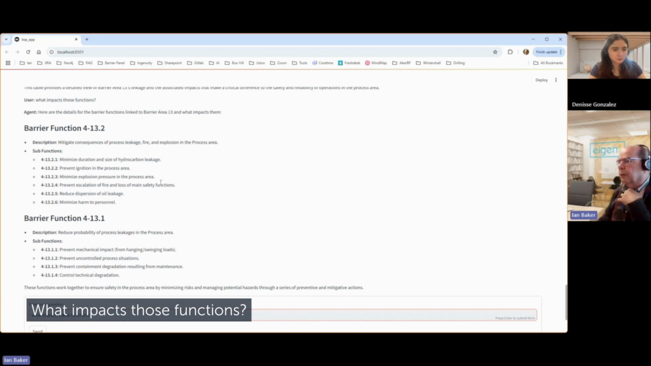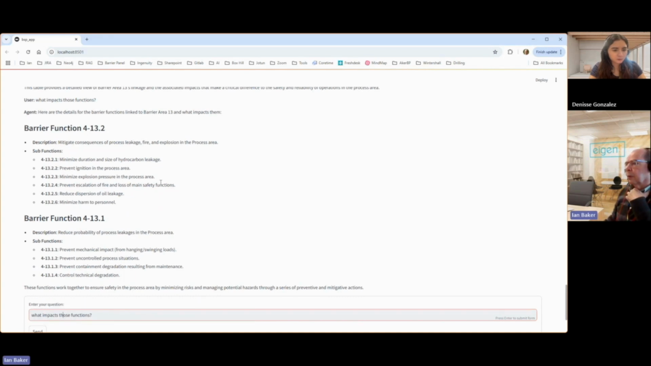It may be that there is nothing that directly impacts those barrier functions. The work orders may relate to other things that affect barrier area 13. But that's great. It's given that information. It's quite easy. You can ask it quite complex questions, and it understands and gives pretty good answers. Yeah, it looks very nice.